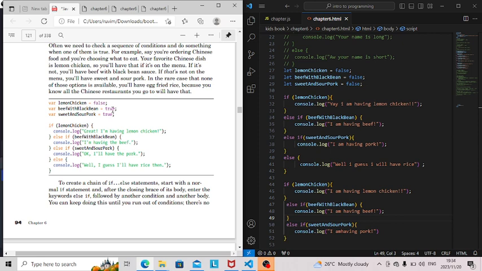But if this was false as well, we're going to go to the other one, the third one, which is the sweet and sour pork. It would say okay, I will have the pork, only if this was correct. But if this was false as well, then it would say, well, I guess I'll be having rice then. This one, the else statement, is the one that prints at the end. We don't even have a variable for it, because once all the conditions are false, we will print the else statement.